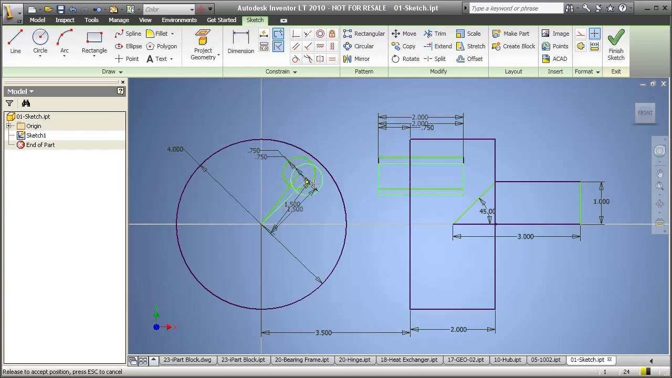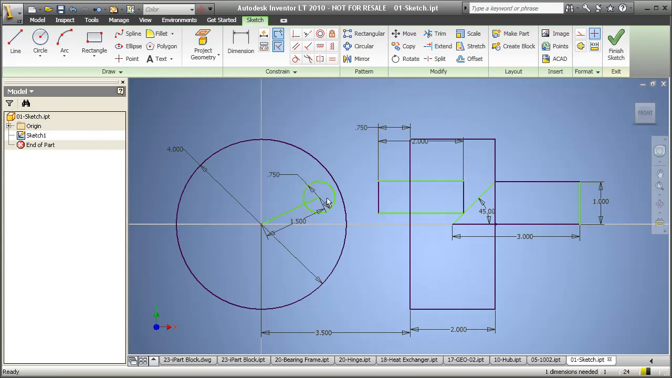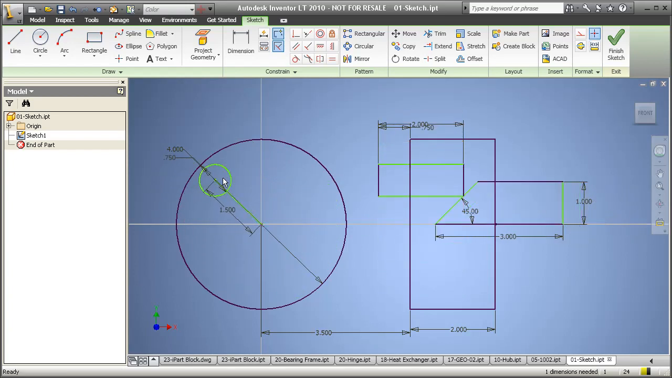And now if I drag him around, you can see I get some dynamic motion. I can add another constraint just by dragging. And now when I drag this guy around, again I get some dynamic motion. So we have parametric dimensions and drag based constraint, which makes the sketcher very powerful.